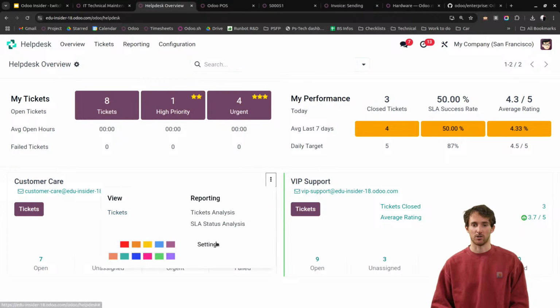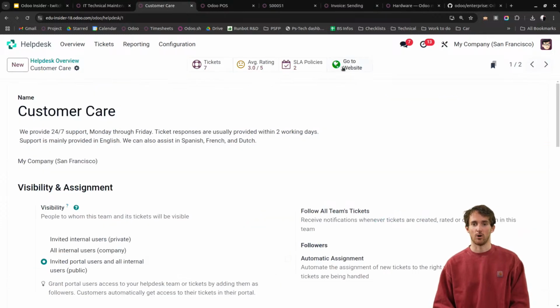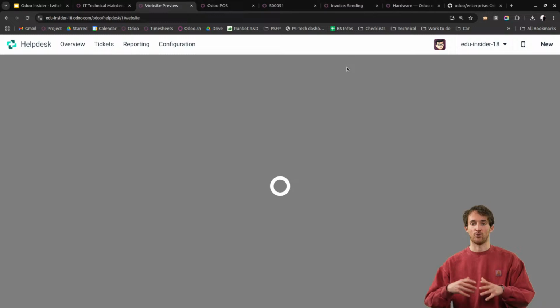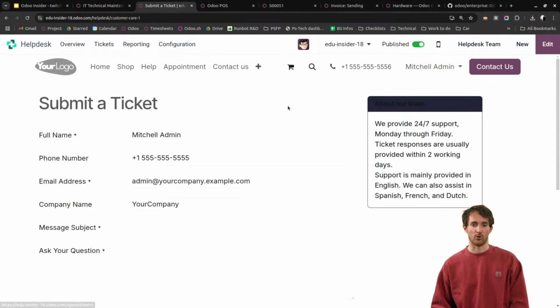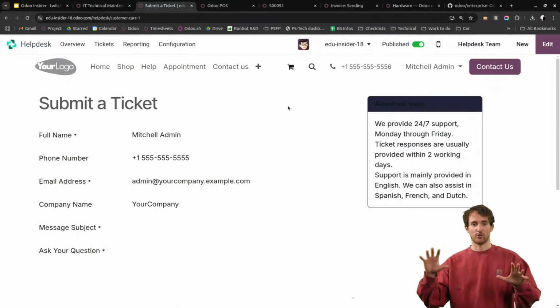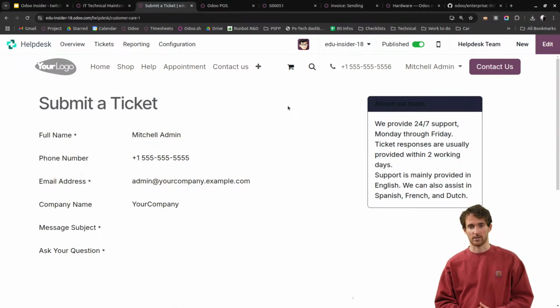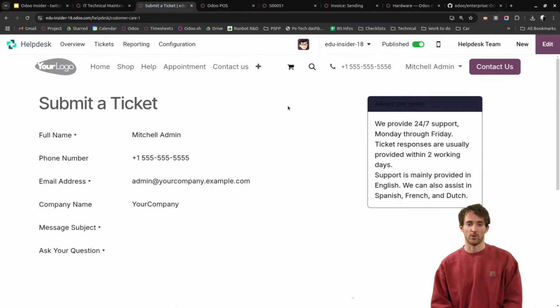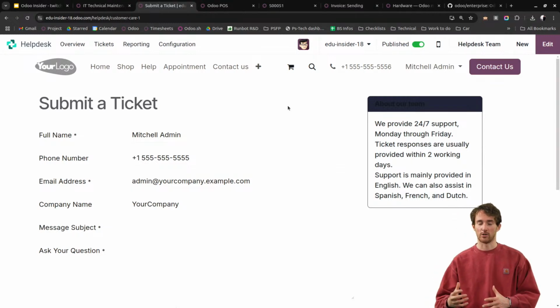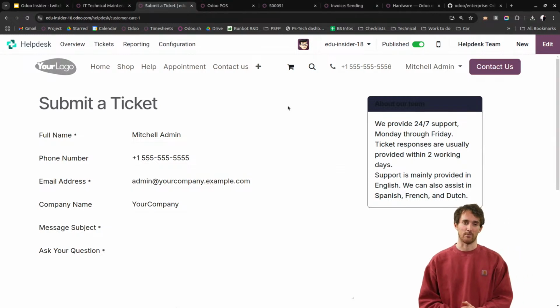And I have also the option, if I go in the settings, to go on the website page and have a form to be filled in, to just create the corresponding ticket in my database. So three different options. That's, I think, the first thinking that you should have when you think about the Helpdesk: how am I going to receive my requests in my database?